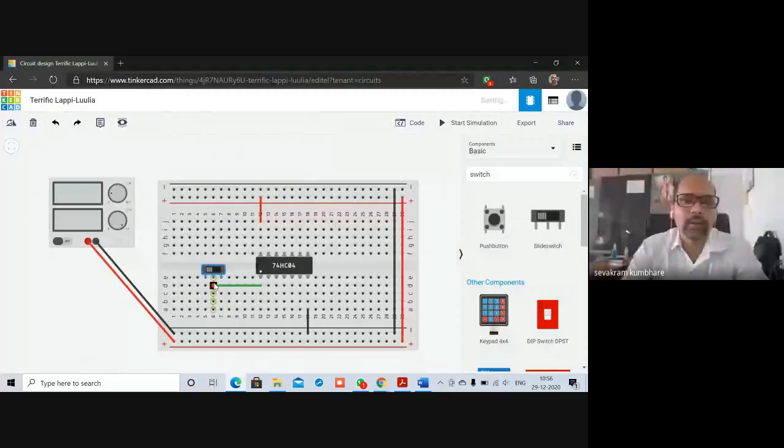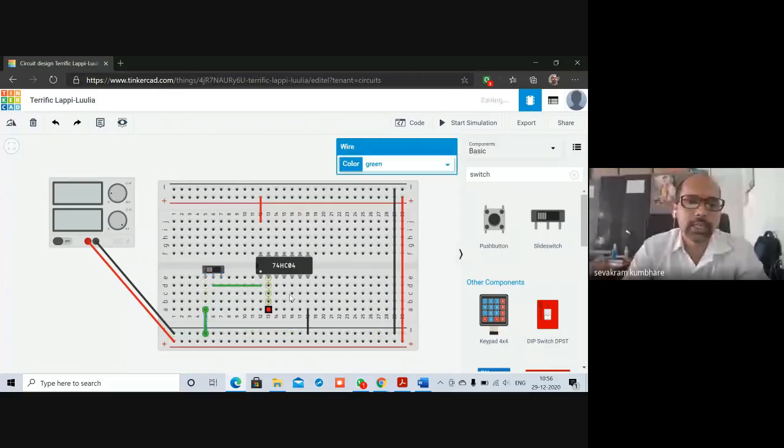But this needs to be connected to either VCC or ground. So one terminal of this I will connect to ground, and I'll make it black, and another terminal I'll connect to VCC and make it red. Now what I'm achieving with this: whenever I keep this notch on this side, this pin will be connected to ground, so current will flow like this.